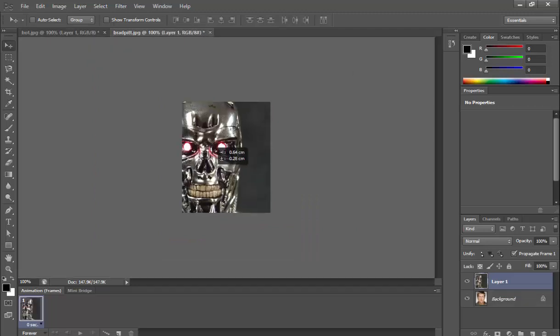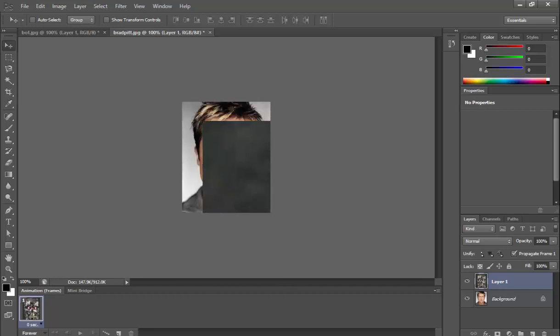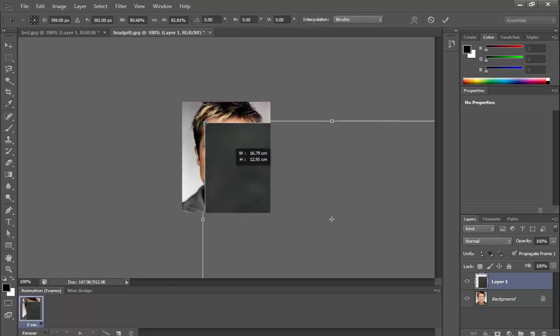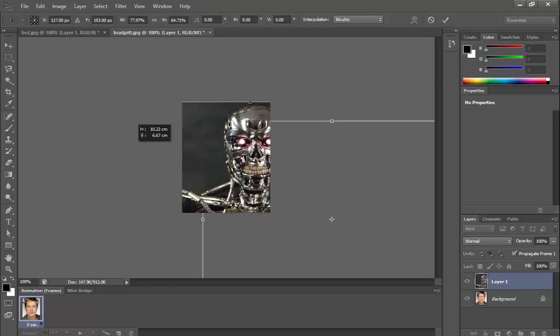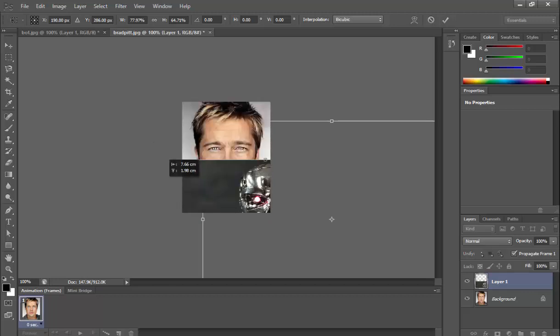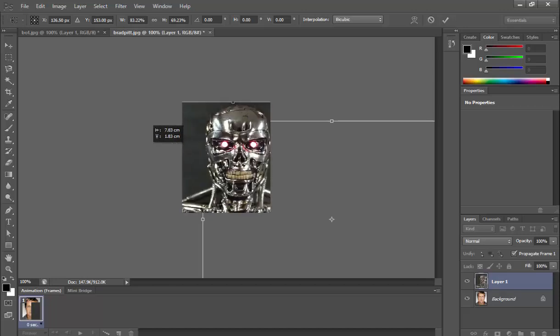Now you see the face is too big, the image is too big, so Ctrl T to resize it. Once you resize it, let's try to see again. I think this is too small. So let me just resize again, a little, make it bigger.